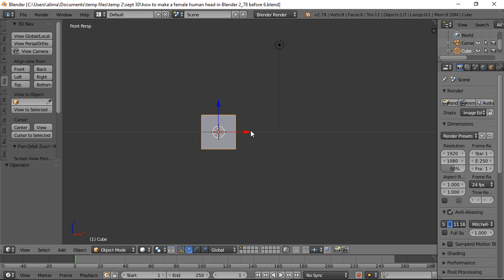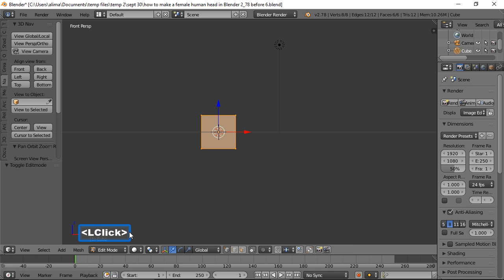What you want to do now is make sure that your cube is selected. You can tell it's selected by seeing this orange outline around it. With the cube selected, we're going to click here, and then our different edit modes pop up. Then we're going to select edit mode.